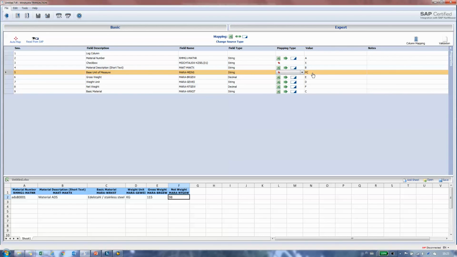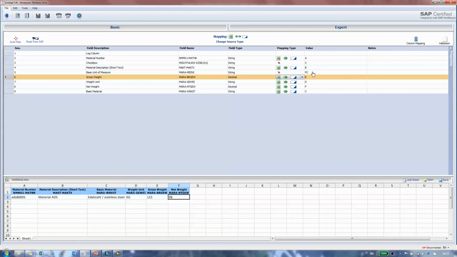If I needed to change the actual value, so I always want it to be kilograms, for instance, then I would double click there in the value field and actually just change the value to whatever I needed it to be, for instance, kilograms. But for now, PC is fine for me. PC is the one that I want it always to be.